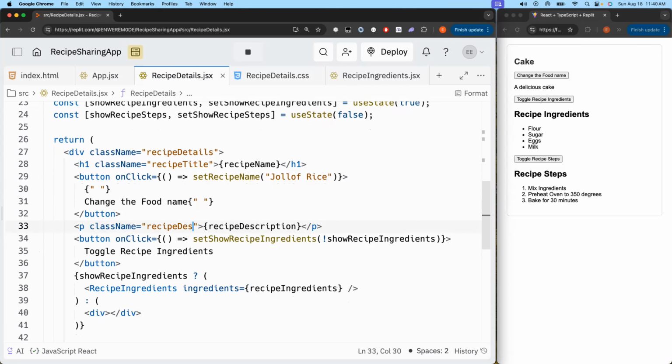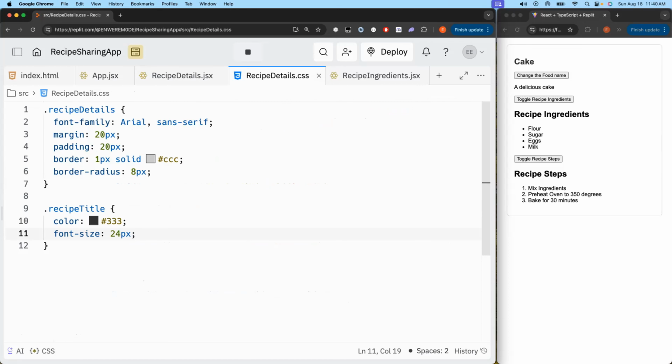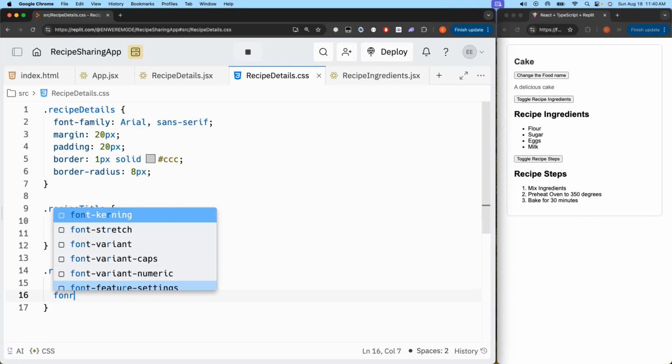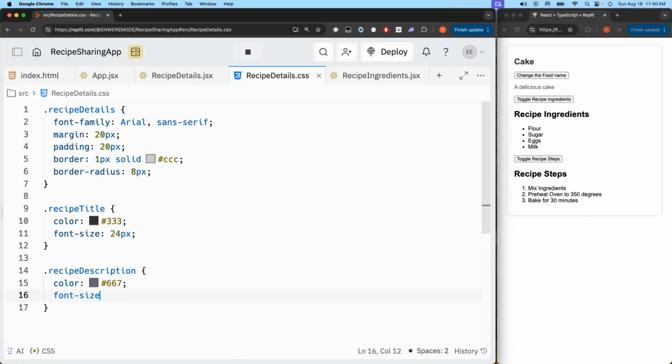So the first thing I'm going to do is I'm going to give it a class name, recipe description. Copy this class name, and then go into the CSS file, and I'm going to paste that. Recipe description. I want to change the color to this. Okay. And then I want to change the font size to this.